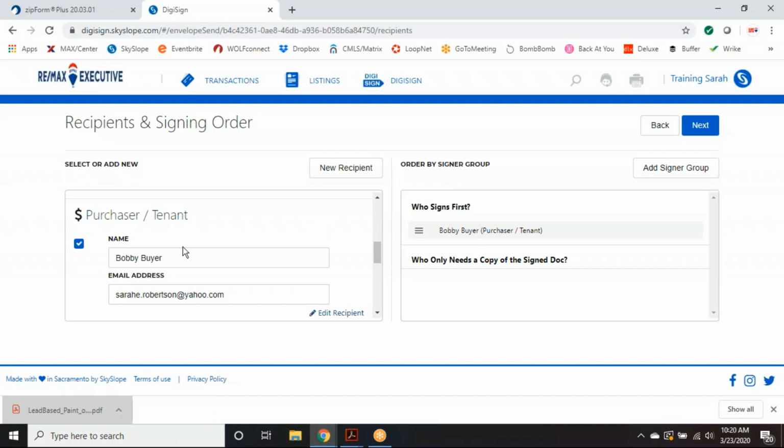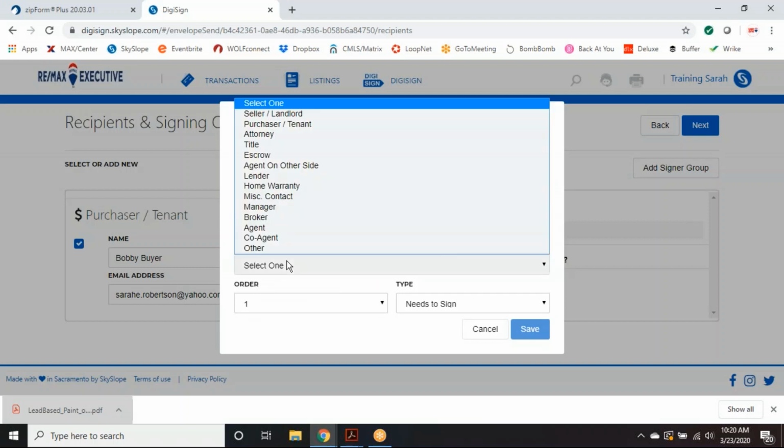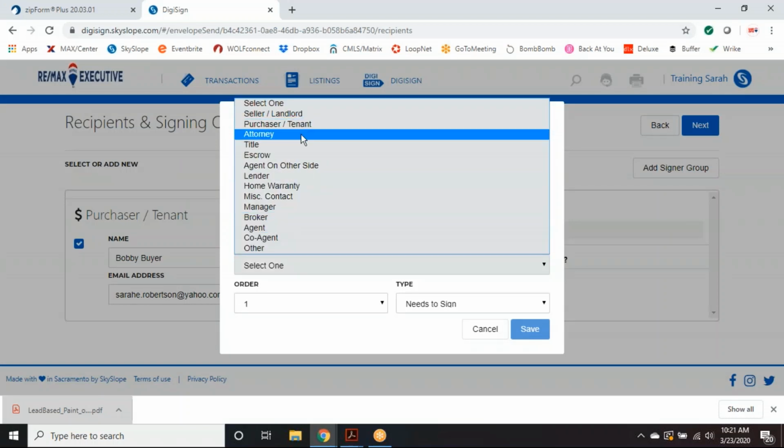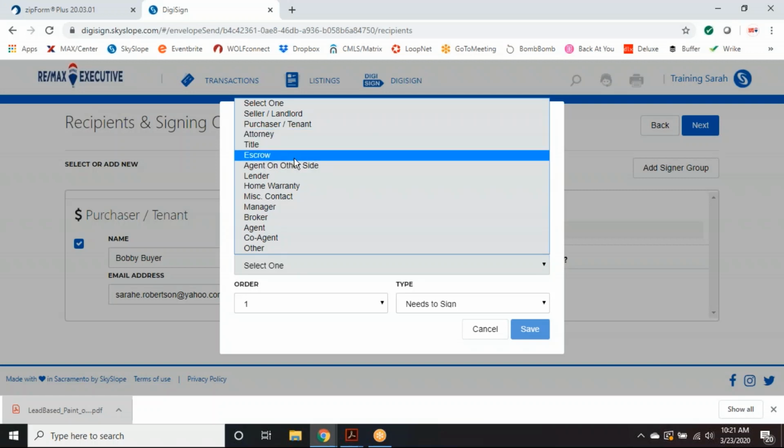So we have our Bobby Buyer. He's just our single buyer on this lead-based paint document. If for whatever reason you needed to add anybody on here, you can always hit new recipient. You put in their name and email address, and it gives you the option to select their role as well. A lot of the time some agents will put an attorney or a loan officer if they're putting in a contract, just so they can get a copy of the contract as well.